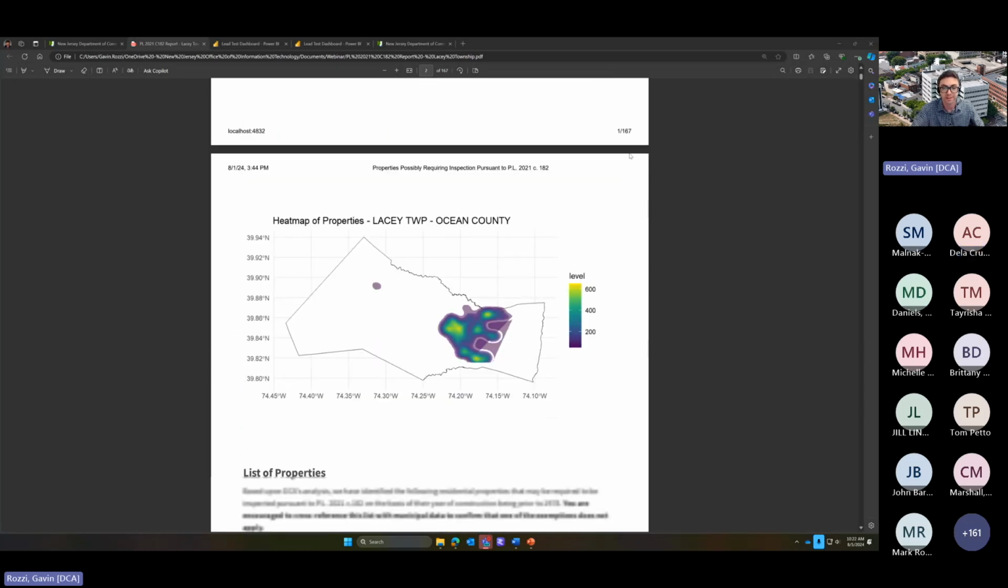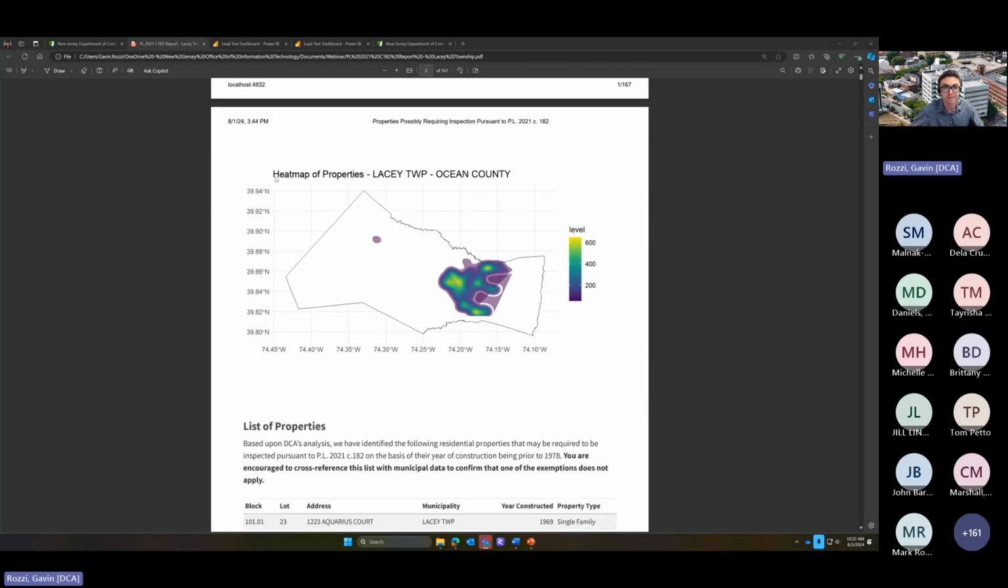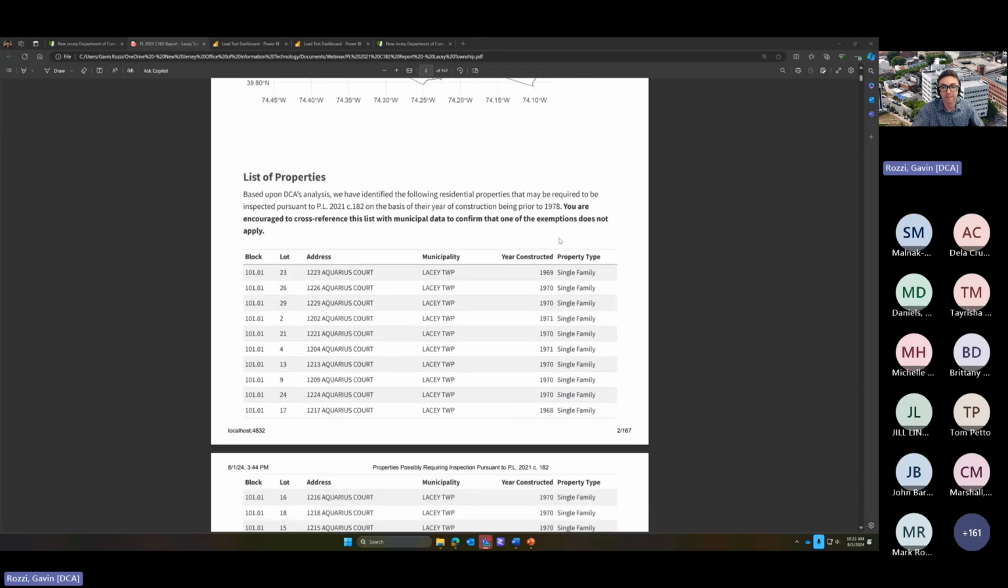So this contains a static map. This is Lacey Township, Ocean County. Shout out to Lacey. This provides a heat map of the properties within the boundary of the municipality, showing the relative density of the hotspots for areas that we think municipalities will need to inspect. And then this just provides a static PDF listing of the properties that we believe fall in scope, with very similar fields of data as the interactive version.